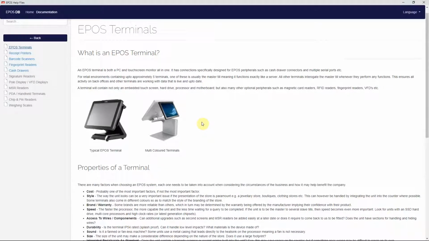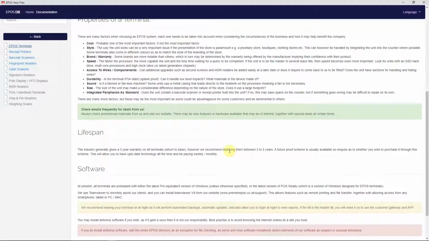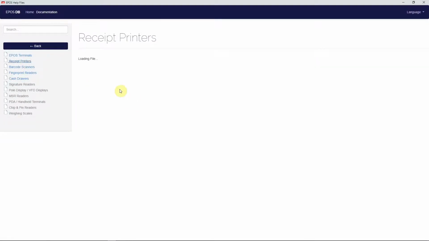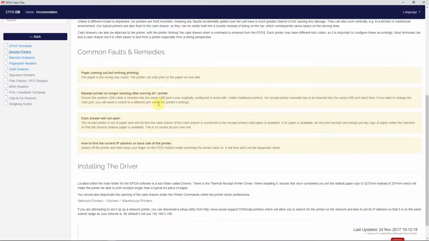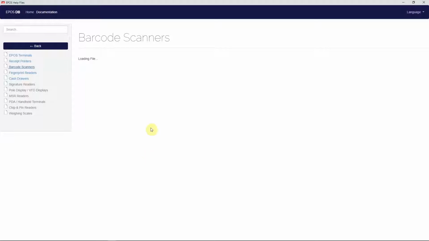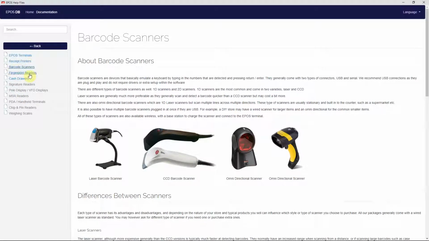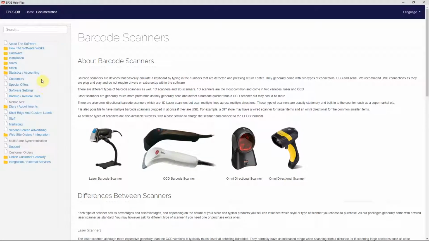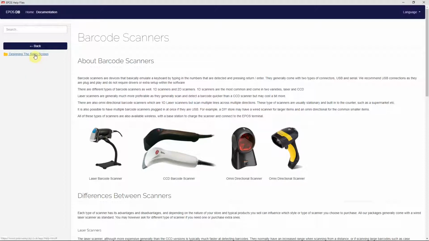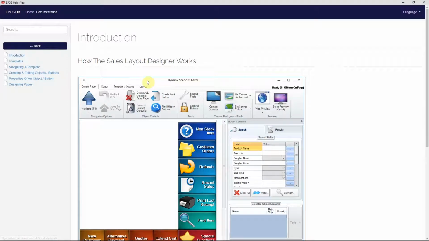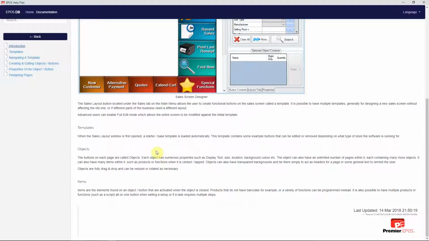You've got EPOS terminals, information about the EPOS terminals, lifespan, software, that sort of stuff, about certain receipt printers as well, going through some of the common faults and what have you, same with barcode scanners and whatnot. We've also tried to bake in a lot of the videos into this system, just to make it a bit easier for you to go through, like designing the sales screen. You can go through here as well, that's got that information there as well.